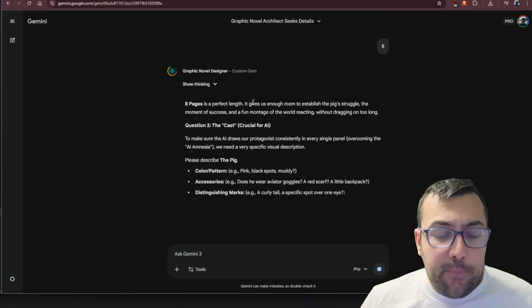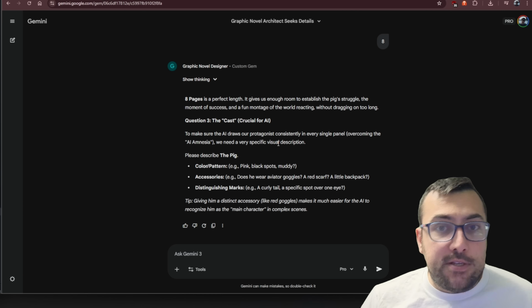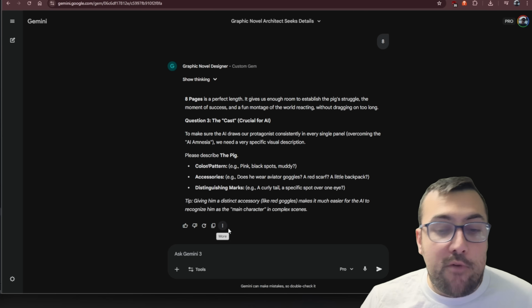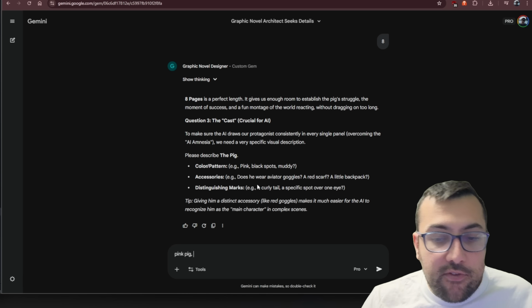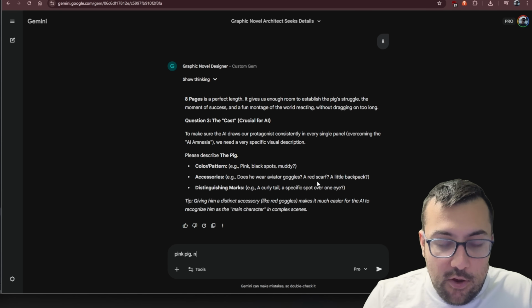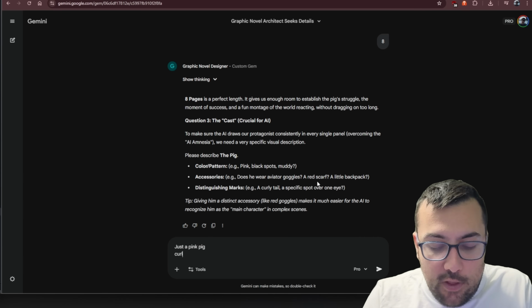All right, so it says perfect length, and now it says the cast, and it's crucial. So to make the AI drawings, we need to make sure it's consistent on every page. So please describe the pattern and color of the pig. So let's just say, okay, our pink pig, and then accessories. Do we want them wearing goggles, a red scarf, a little backpack? So let's just say just a pink pig, okay? Like nothing else, and a curly tail, all right?